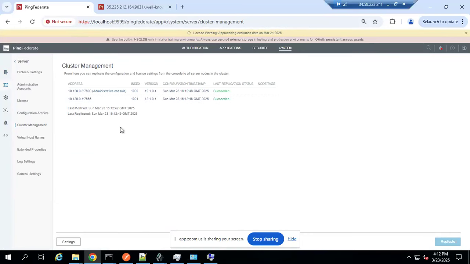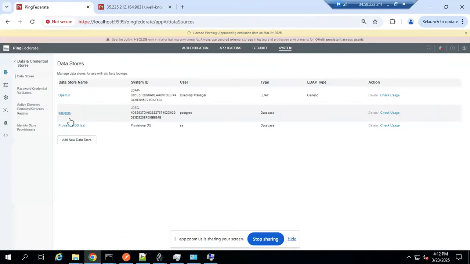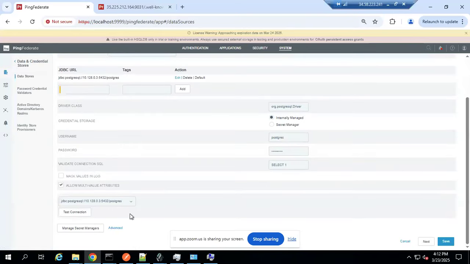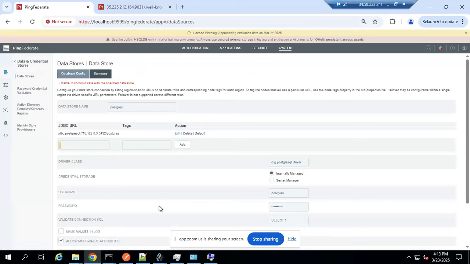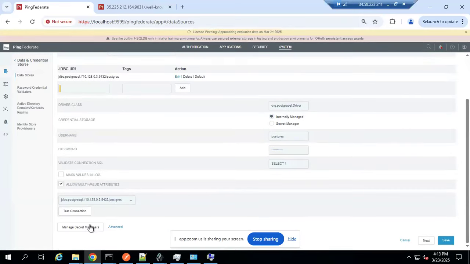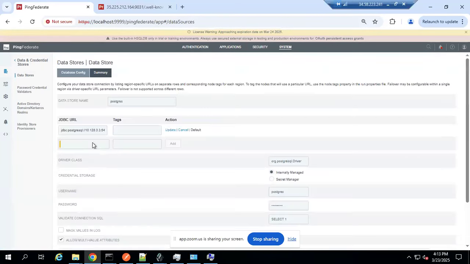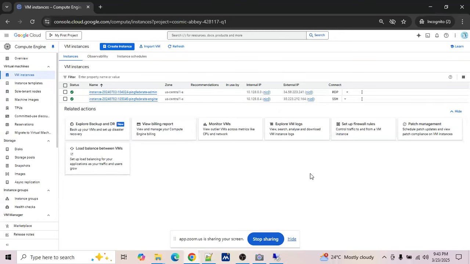Okay, let's go back to data store and let's open that PostgreSQL DB. Let's open database config and test the connection. Okay. What happened? Unable to communicate with the specified data store. What happened? 10.128.0.3. Address is correct, right? Can I give, let's say, the public address?